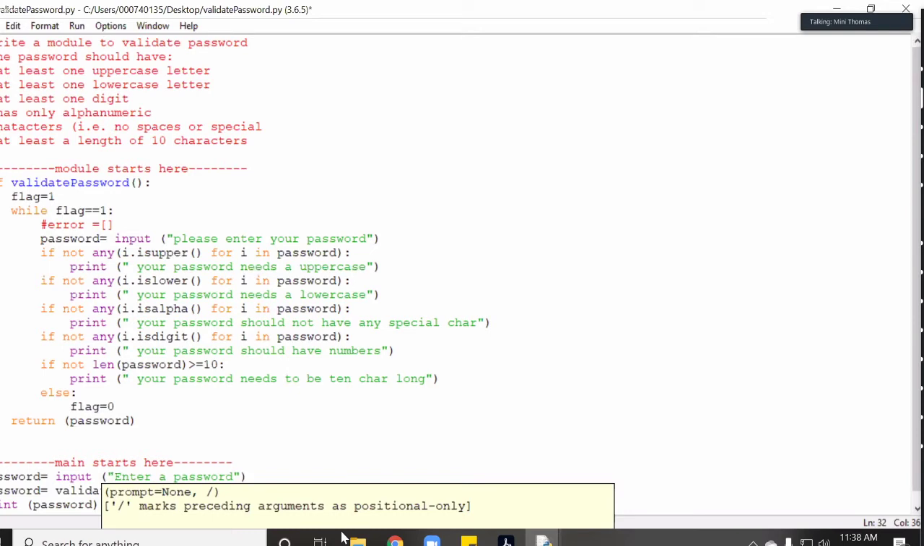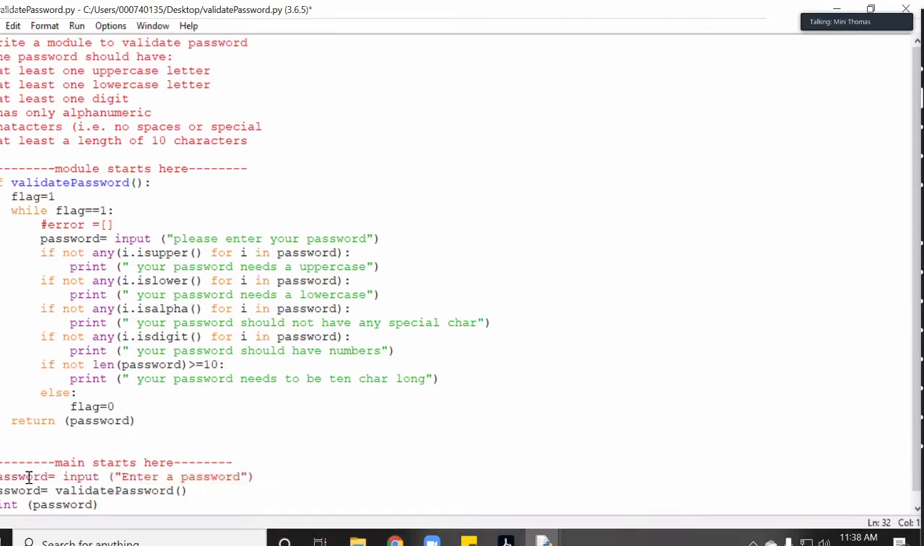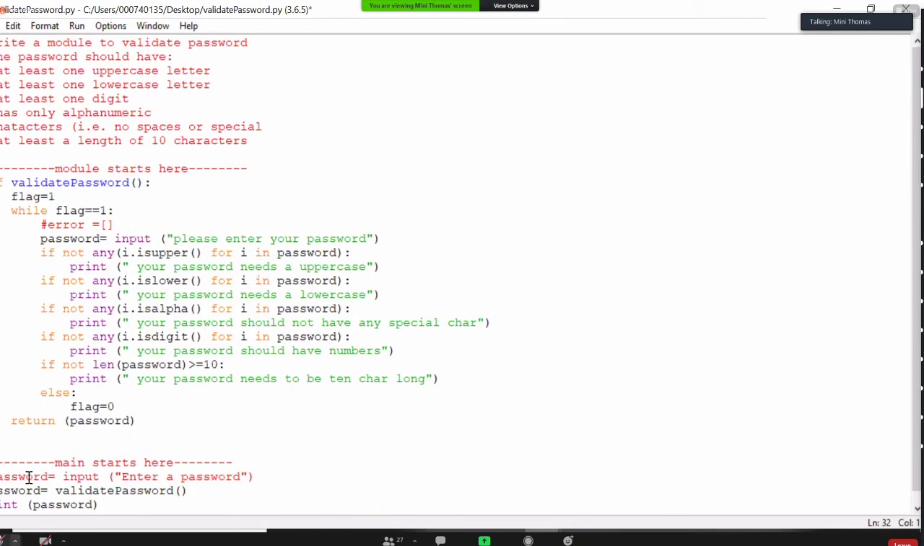How many parameters are passed in this function? In the previous one, which we did, how many parameters are passed? So if this is the case, how many parameters are passed? Just one? No. Is there anything inside this? Oh, none. So 0 parameters are passed. There is no parameter passed from the main to the module.